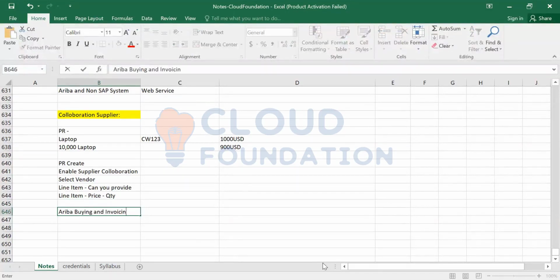Suppose the supplier is already registered. So what will happen? The supplier logs into the Ariba Network, then he sees Ariba Buying and Invoicing. Then the PR is coming for him. He will log into your PR, then he will enter the price 900 and click on submit.